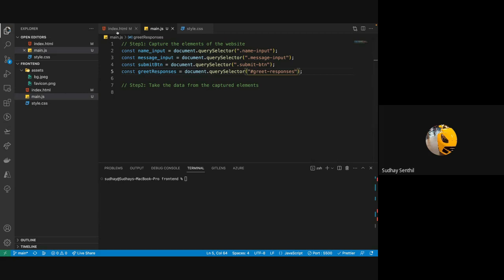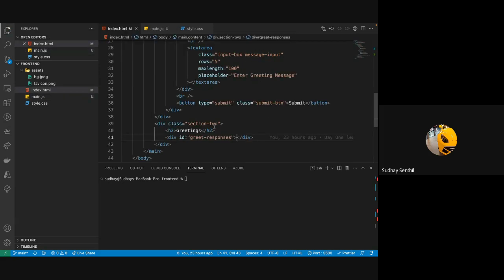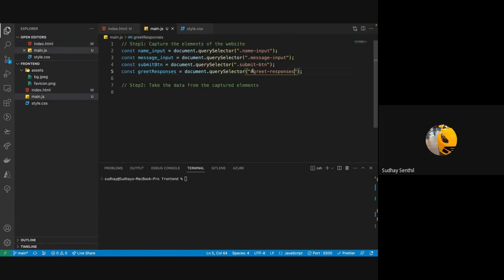So I can explain both of those. Yesterday, if you see here, the div has an ID of greetResponses, and not a class of greetResponses. So what I do is I'm using the hash selector, same thing as CSS that we were discussing yesterday. So step one of capturing the elements of the website is successfully done now.